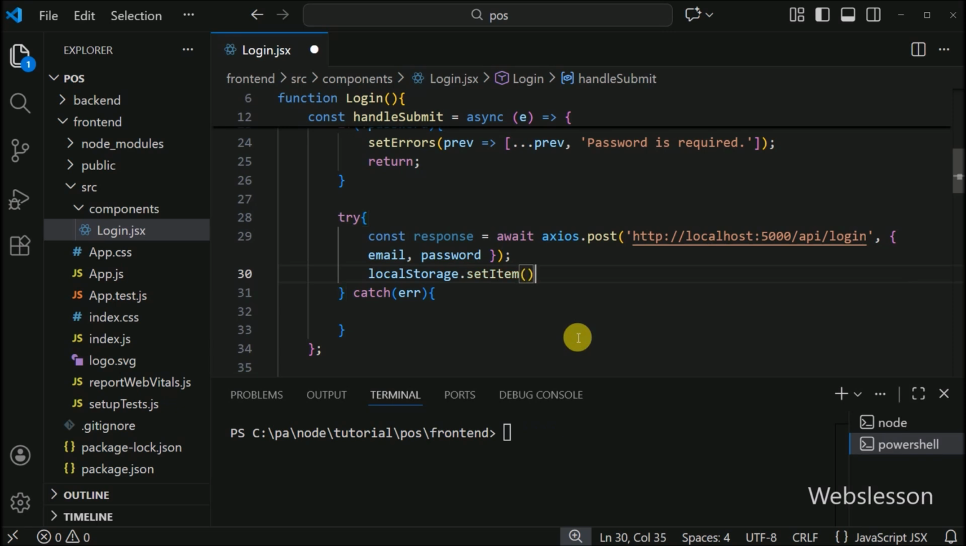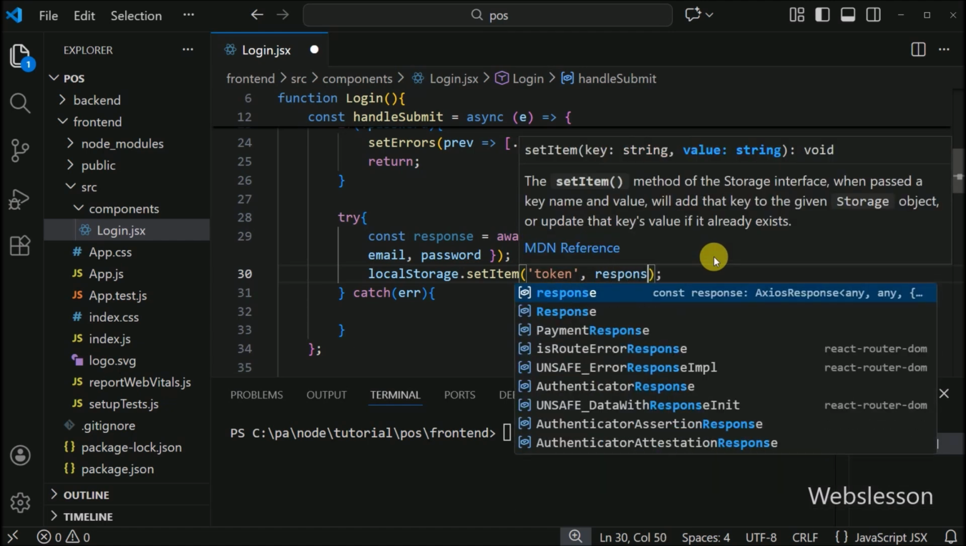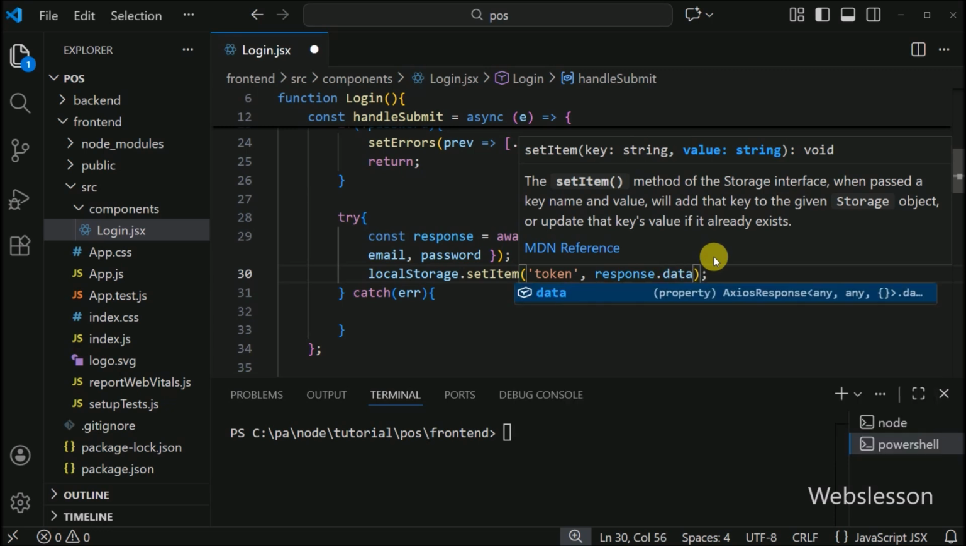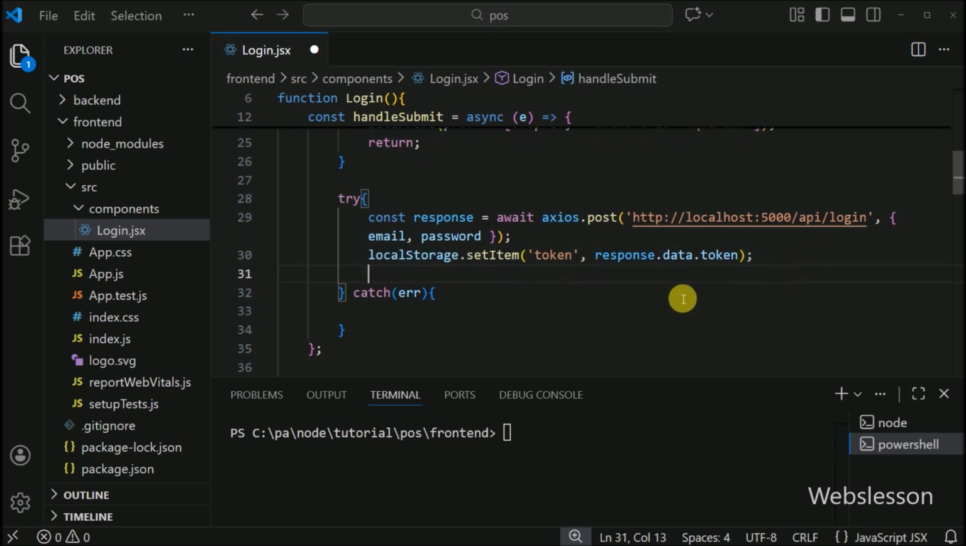Below this, we write the localStorage.setItem function with two arguments. In the first argument, we write token, and in the second argument, we write response.data.token. So here, if login is successful, the server sends back a token in the response data. And here, we have stored that token in browser local storage by using the localStorage.setItem function.